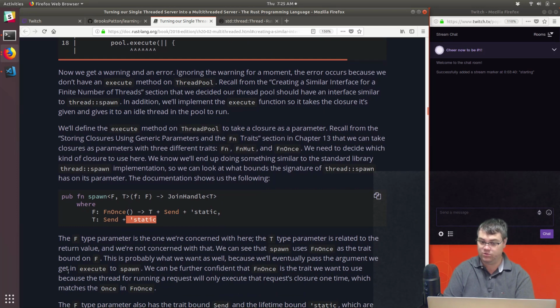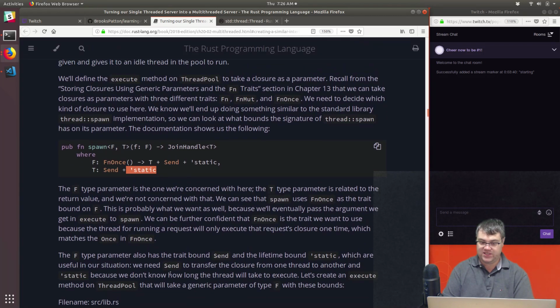The F type parameter is the one we're concerned with here. The T type parameter is related to the return value, and we're not concerned with that. We can see that spawn uses FnOnce as the trait bound on F. This is probably what we want as well, because we'll eventually pass the argument we get in execute to spawn. We can be further confident that FnOnce is the trait we want to use because the thread for running a request will only execute that request closure one time, which matches the Once in FnOnce. The F type parameter also has the trait bound Send and the lifetime bound static, which are useful in our situation. We need Send to transfer the closure from one thread to another, and static because we don't know how long the thread will take to execute.